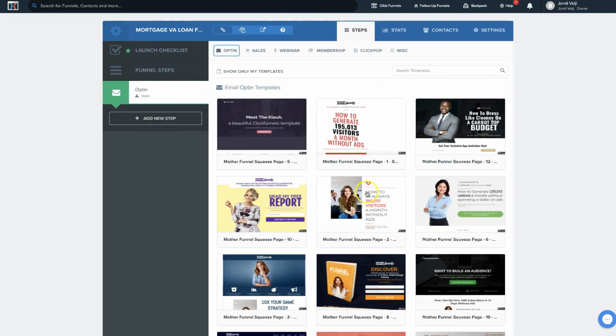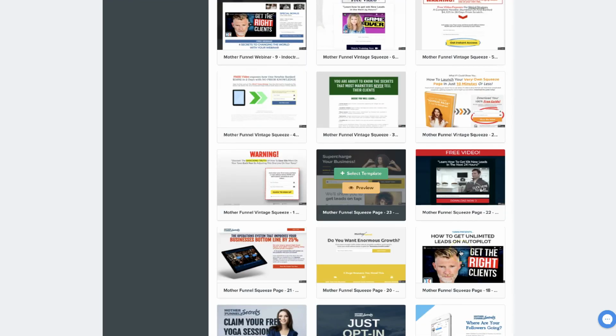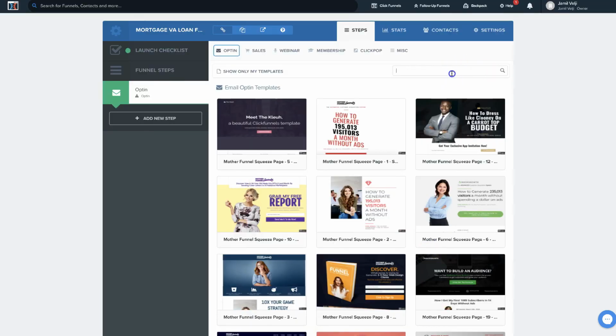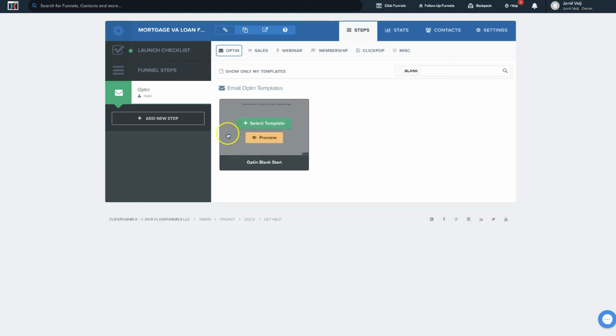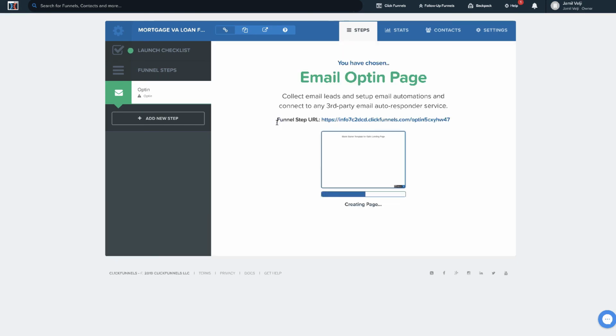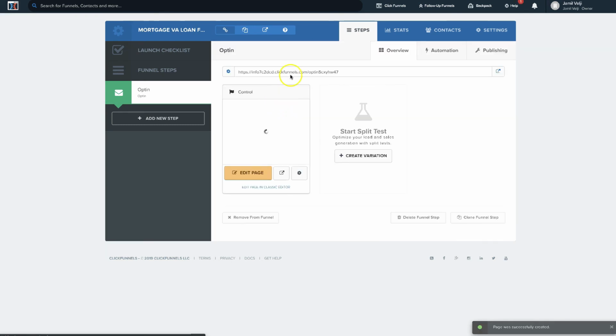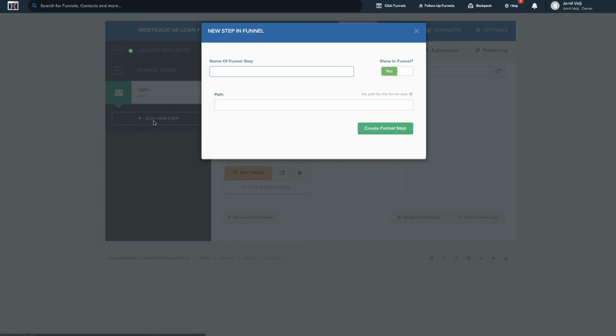For now, there are tons and tons of options to choose from here for opt-in pages. I don't want any of these. I want to search for blank because I want a completely blank start page. So I'm going to click select template, and we are going to start from absolute scratch here. I like to build out my funnel structure before I do anything else. So we have our opt-in page. Then I'm going to click add new step because I want a thank you page after this. So this is going to be the thank you page. I don't really care about the path.